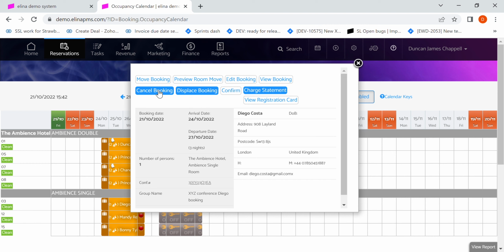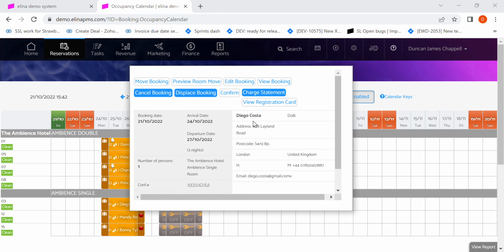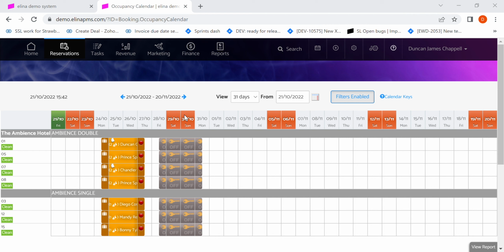So if I go here to view the booking, I can see that this is part of a group reservation. So each booking has an individual reference, and the group reservation itself is here. So if I click on the group reservation, I can always go back into the group view. That's how to make group reservations fast in Eleanor.